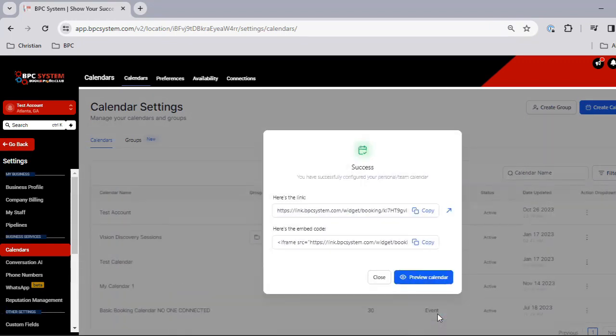Okay. So within the calendar that we created in the BPC system, we are given a code and a link here. So here's the link. Basically, this link you can send to your contacts so they can visit the link and use your calendar. And here, the embed code is for example, if you have a website and you want to embed your calendar, you can just copy and paste it on your website. All right, so let's go ahead and try to click this preview calendar and see what we've got.